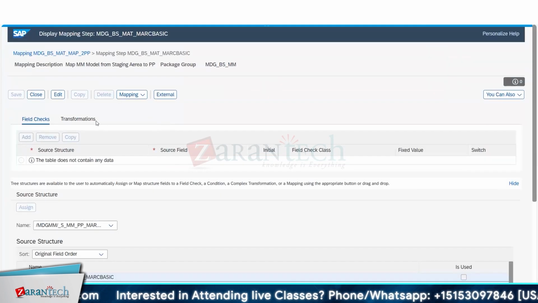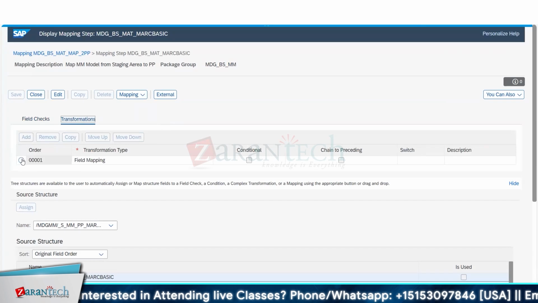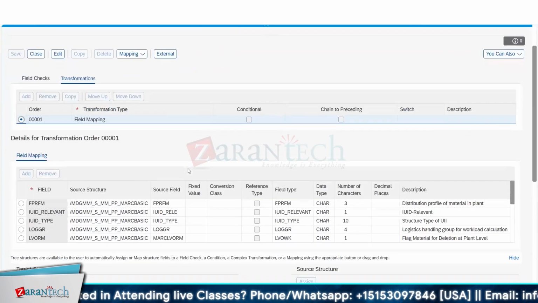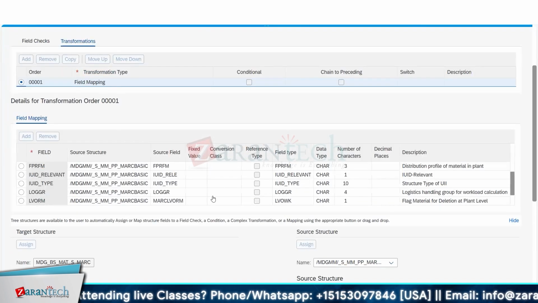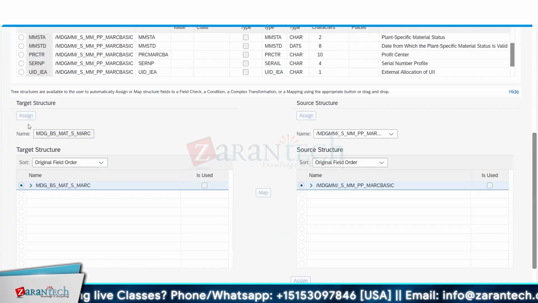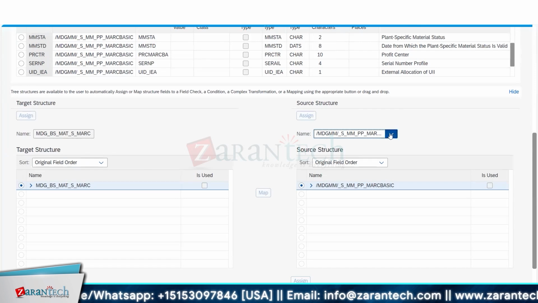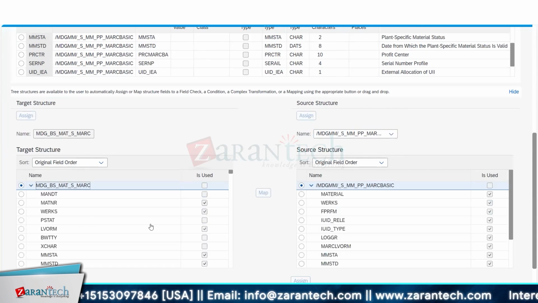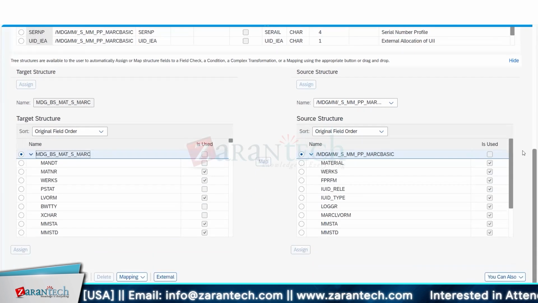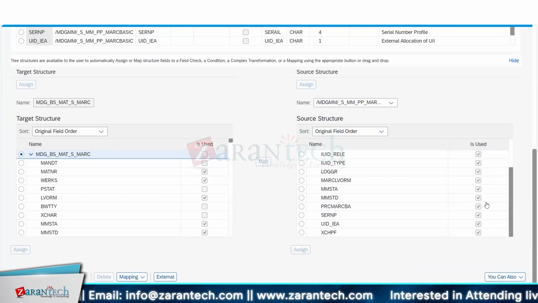So let me open the transform. Here we will have a field mapping. You can see from source to target and target to source. This is the target structure and this is the source structure. You can expand the target structure and see which field is mapped to which attributes, and a few are not required. Maybe they are skipped.